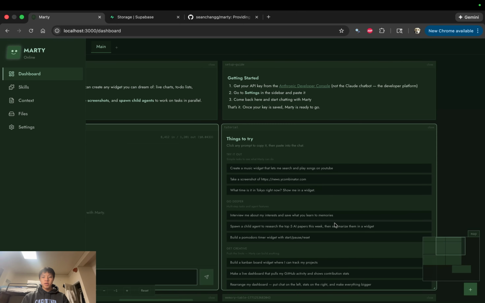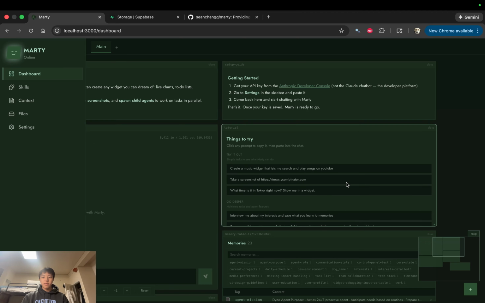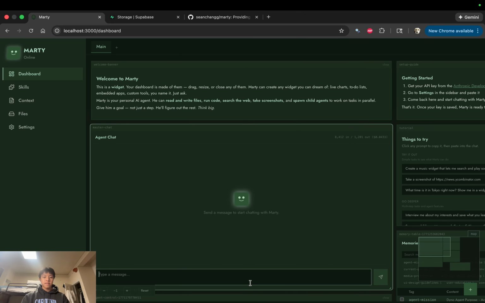The dashboard is a very intuitive sandbox canvas that you can reshape and move around. And let's see if the bot can do something for us. So, set up a study tab that has all my study widgets.